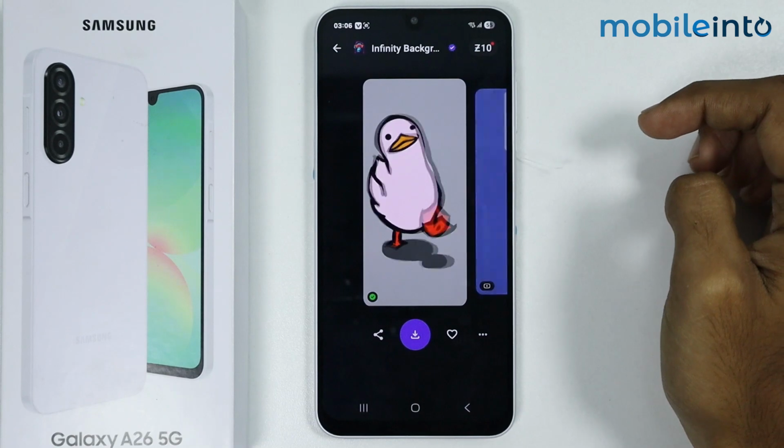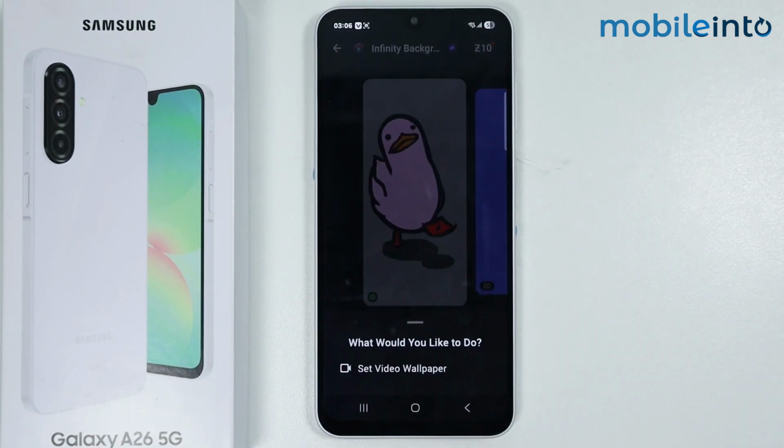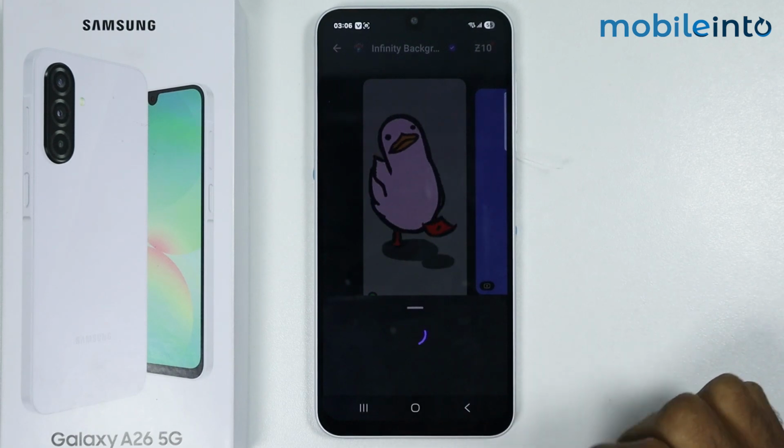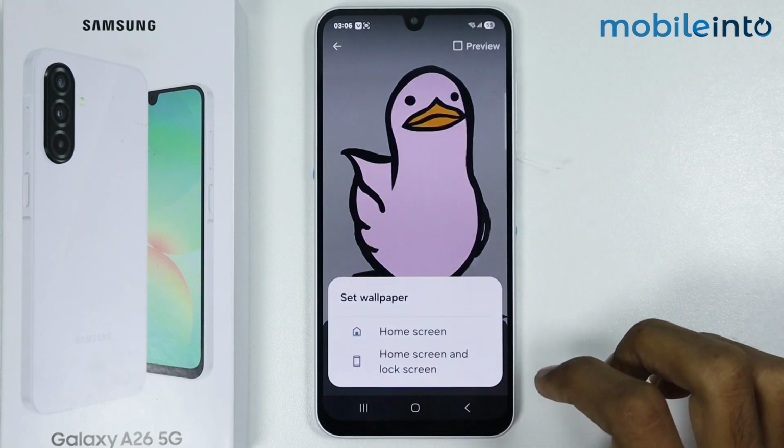I will select this one. Now from here, just tap on Download. Now from here, just tap on Set Video Wallpaper. Now just tap on Set Wallpaper.